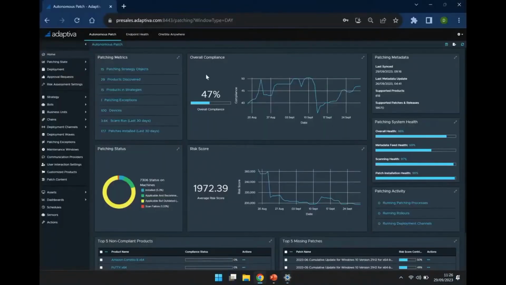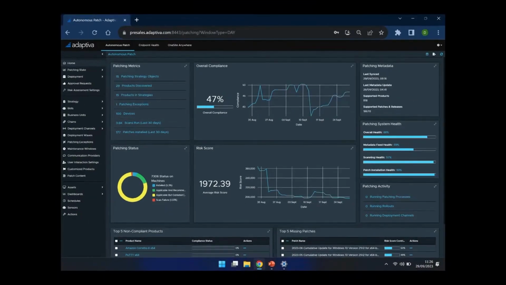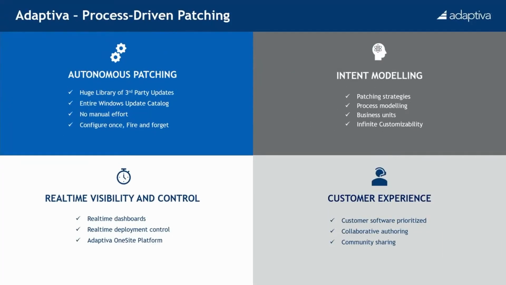Yeah. So this is the web UI for the patching product, and this is the sort of snapshot view that you get when you go to the home page, and it shows you your compliance and your risk and your health, a whole bunch of other statistics. But what I wanted to show you is the patching strategy.